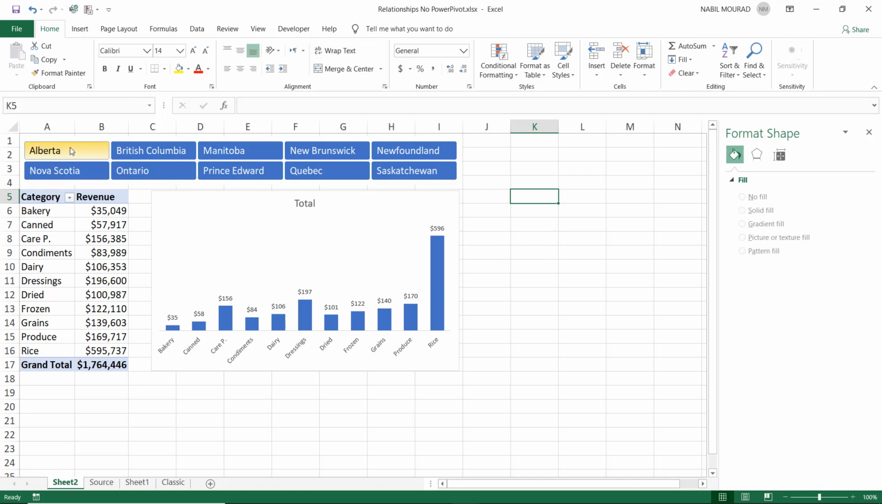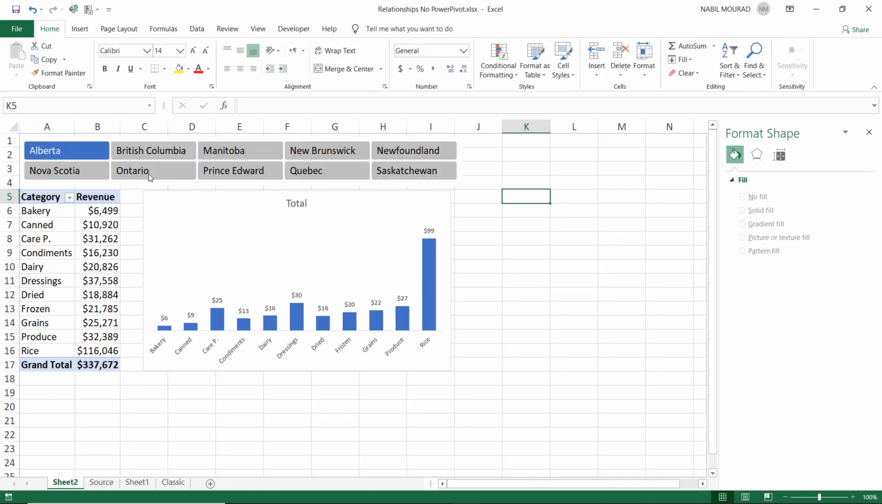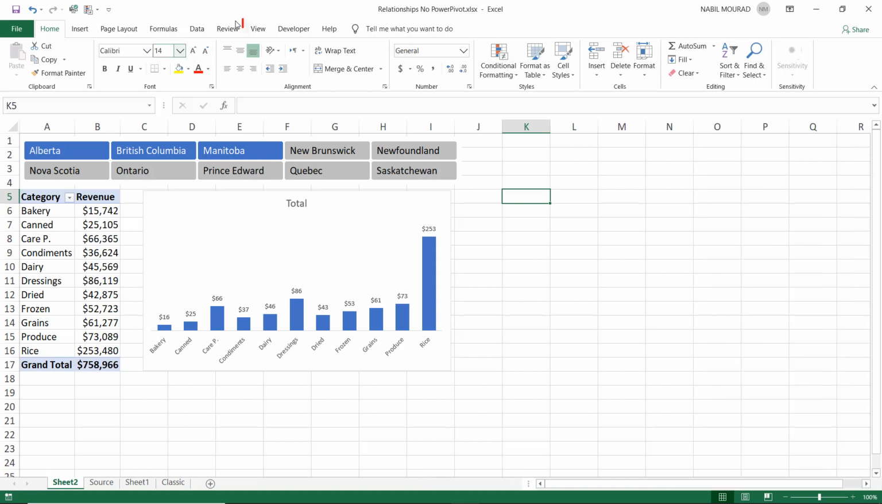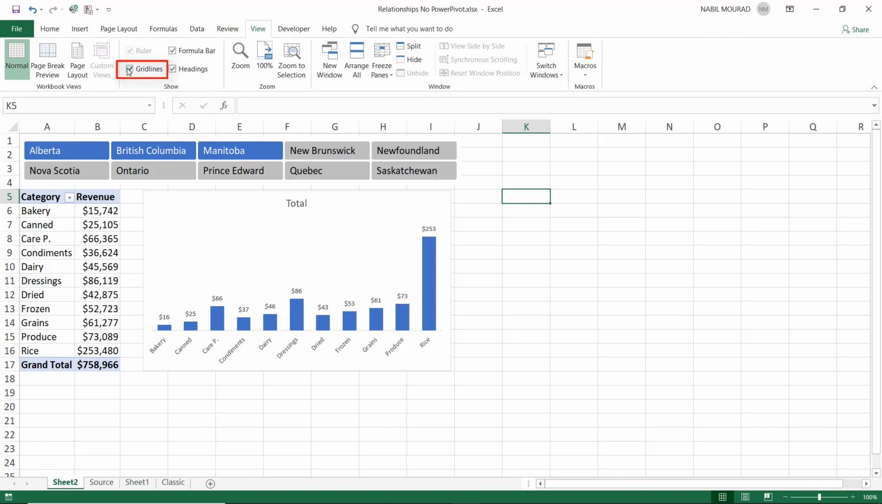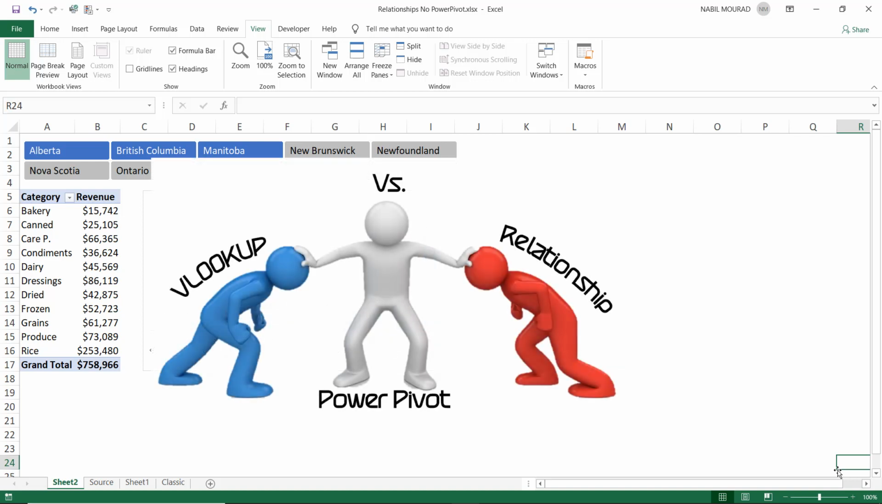I can test my slicer. If you want to see the sales by category for the province of Alberta, I click here. If I want to see for Ontario, if I want to see for 2-3 provinces simultaneously, then everything looks nice and works dynamically. I close the format shape, and now I want to go to the View tab and take the check away from the grid line, and this will be my simple report. I created it simply by using relationships without the need of creating VLOOKUP functions.